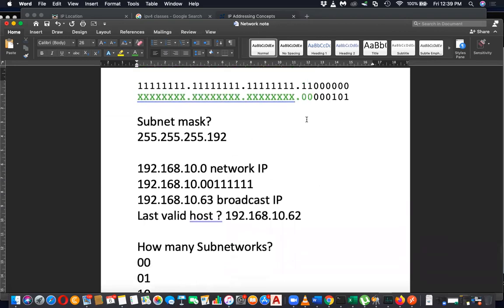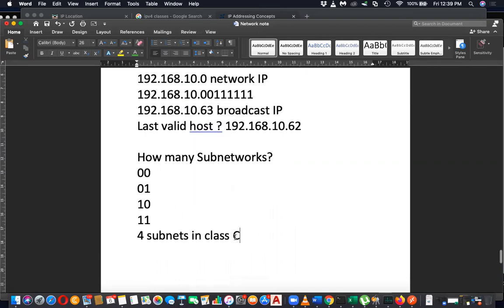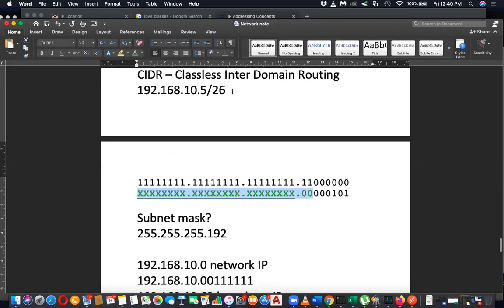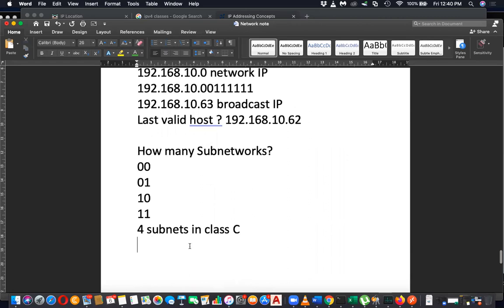But how many networks can you create altogether? By changing these 2 bits, 00, 01, 10, 11, you can create 4 subnets in class C. How many networks altogether? You have 26 bits here that belong to the network portion. That is given here. You have 26 bits for the network portion. That means you can create 2 to the power 26 networks.